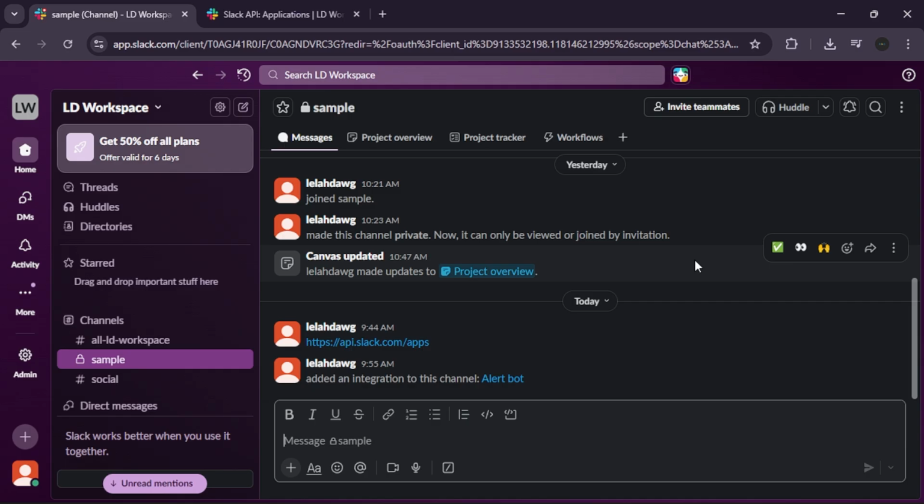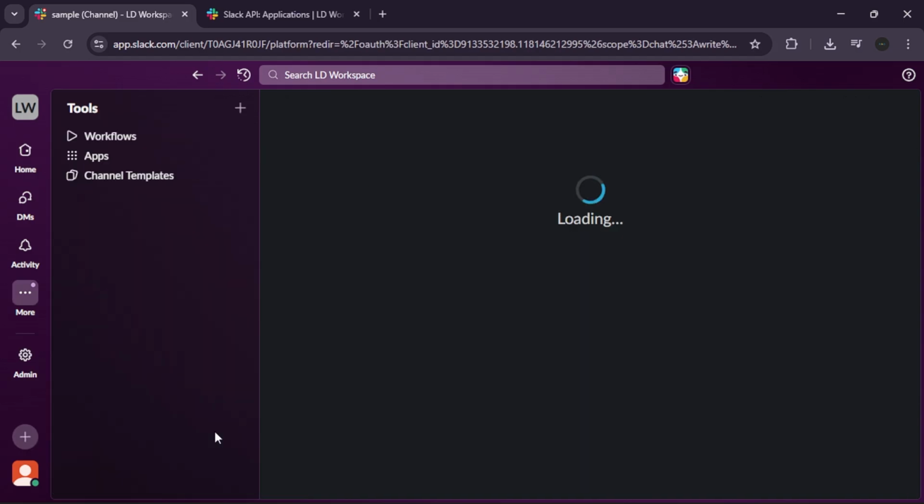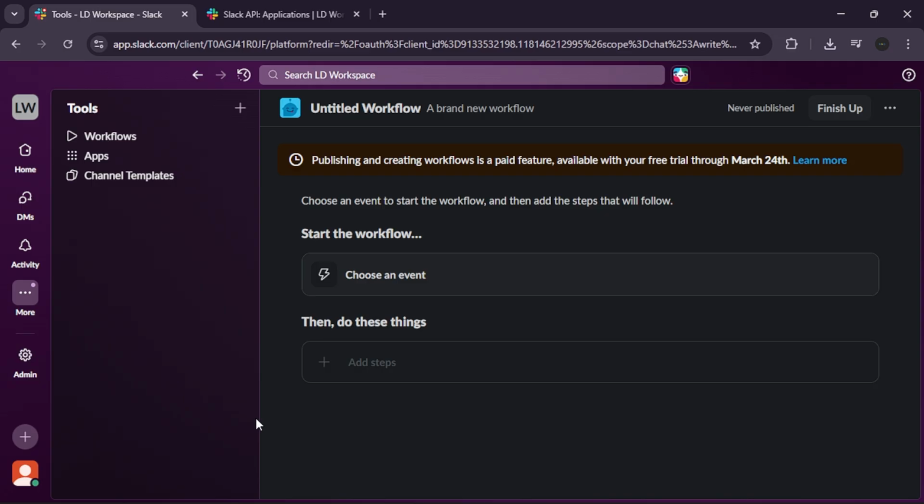Open the Workflow Builder. The plus icon is your shortcut to all of Slack's advanced automation tools. Look at the bottom of your left sidebar, just above your profile picture, and click the plus icon. From the menu that pops up, select Workflow Builder. This will open a new window where you can see all existing automations or start a brand new one from scratch.